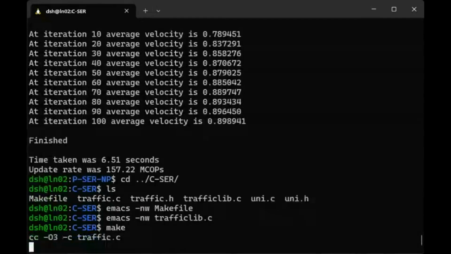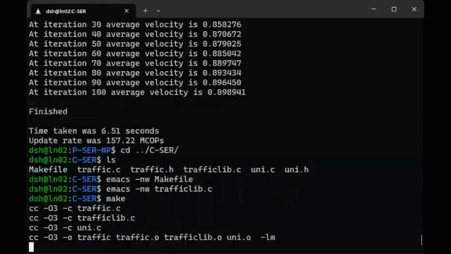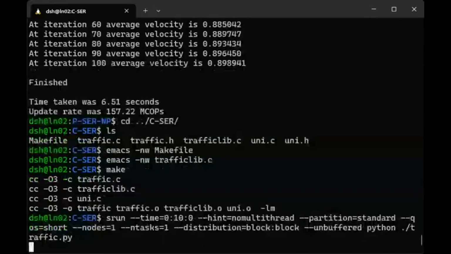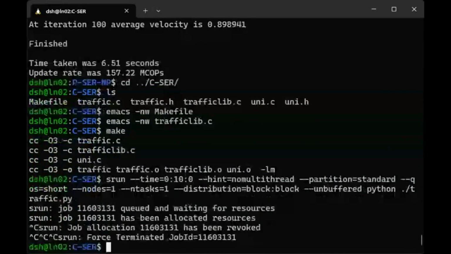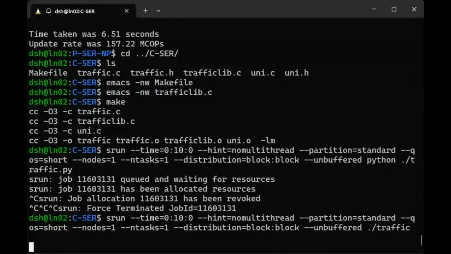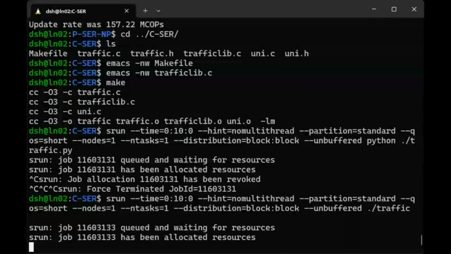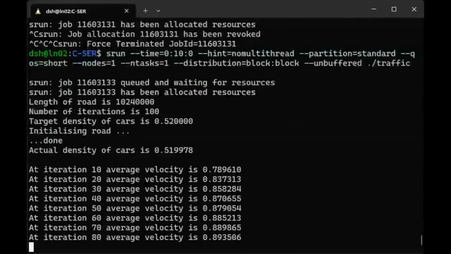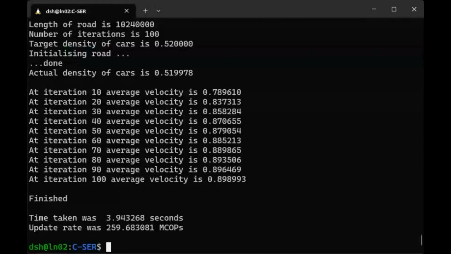Well, if we make, and I'll run it on the compute nodes. That seems a bit slow today, but if we run it on the compute nodes again, sorry, apologies, I've messed that up. We don't want to run Python. We just want to run the traffic model. We will see that we get about 260.